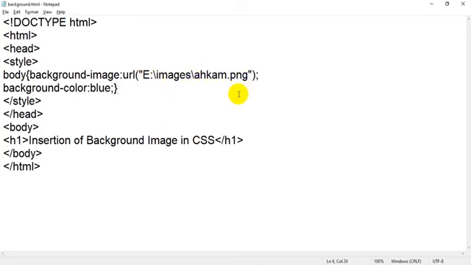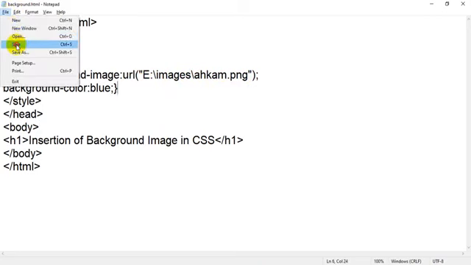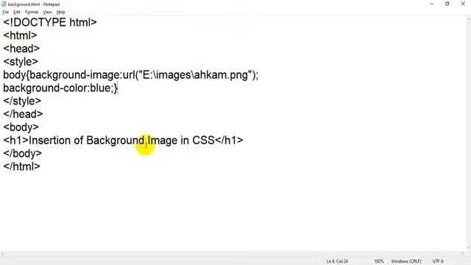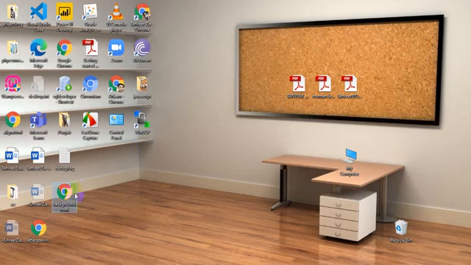Again I am going to click Control S. If you think I have not saved the file, click on save. Okay, again I am going back to my file. I just want to close this one.